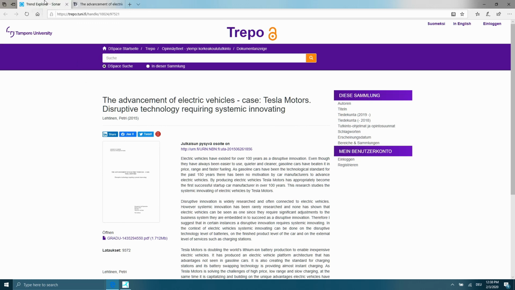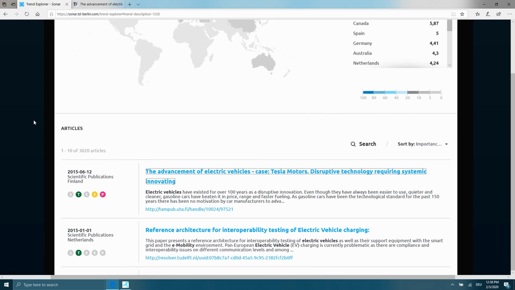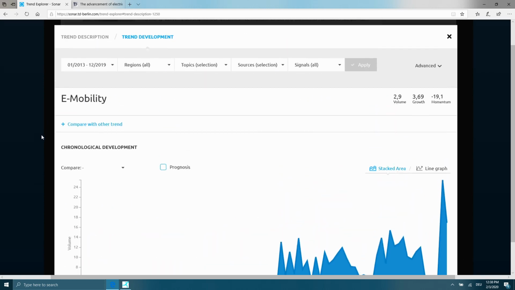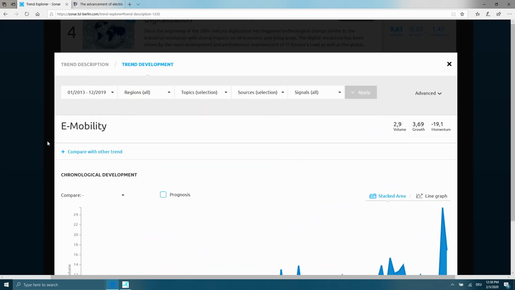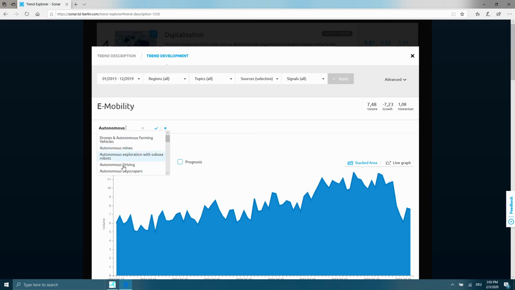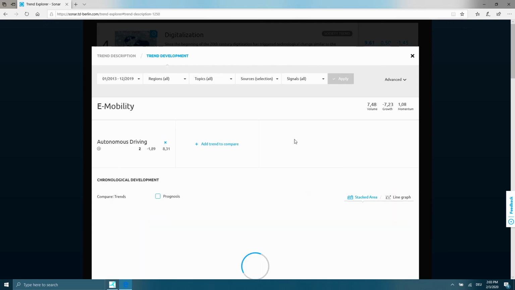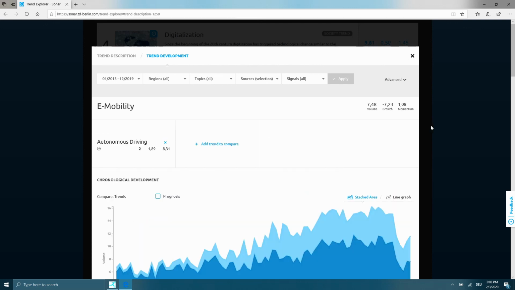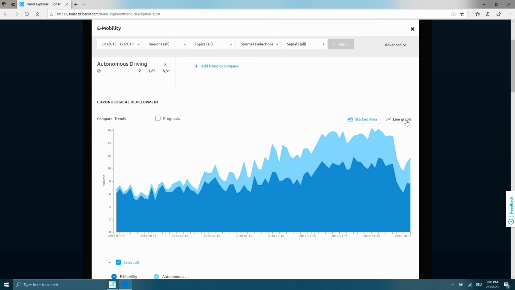Now that we have the basics of trend analysis with SONAR covered, it's time to show you how you can compare trends with SONAR. All you have to do is press this button above the chronological development graph. Let's reset our filters and search for autonomous driving. You might want to switch to the line graph view to better see what is going on here.